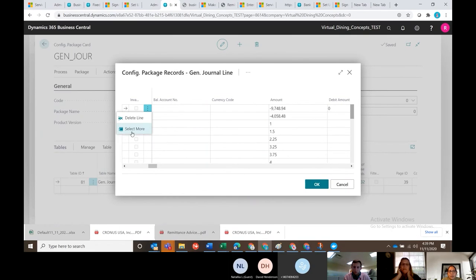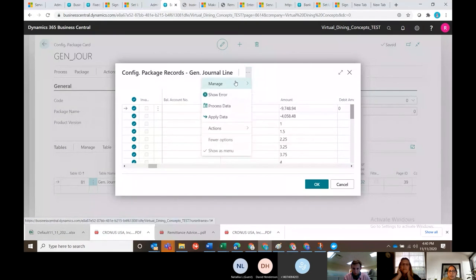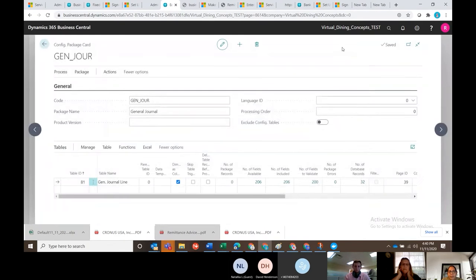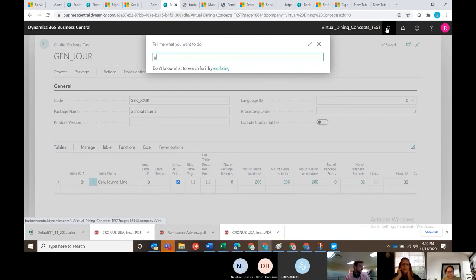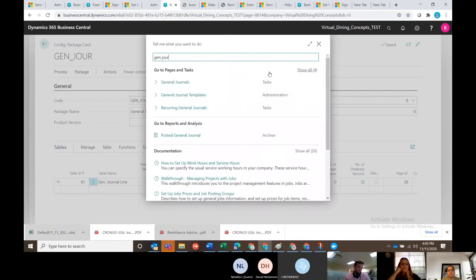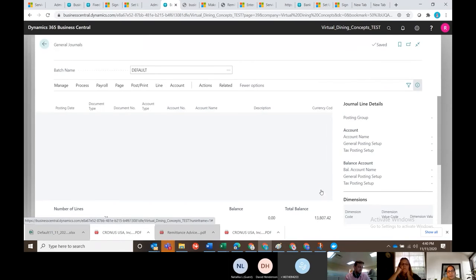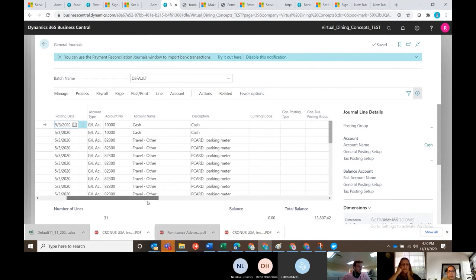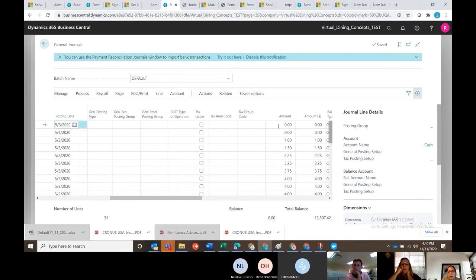So from here I can select them all and do it also from here, the application of the package. You have that option as well. If I now go to my general journal, I'm still not getting that. Why? Can you go back to where you were at before? Can you show me where you were just at?